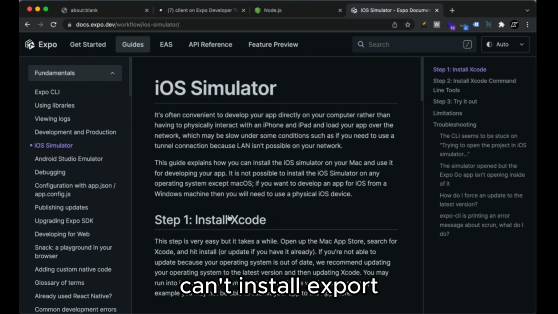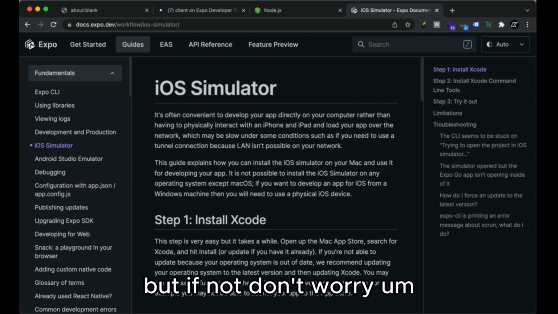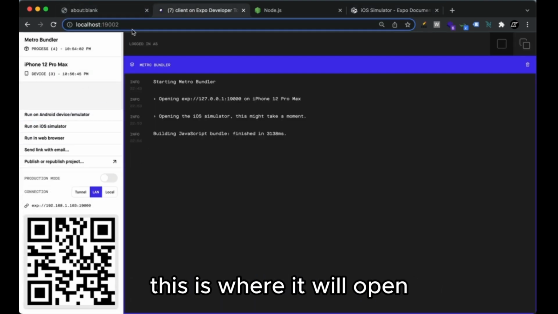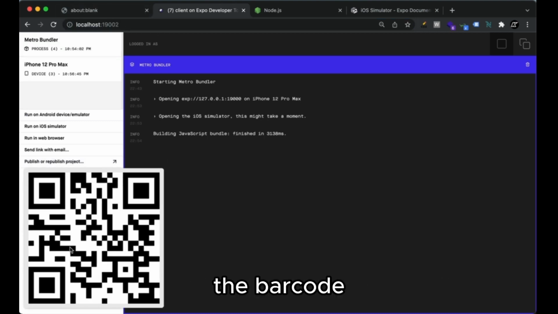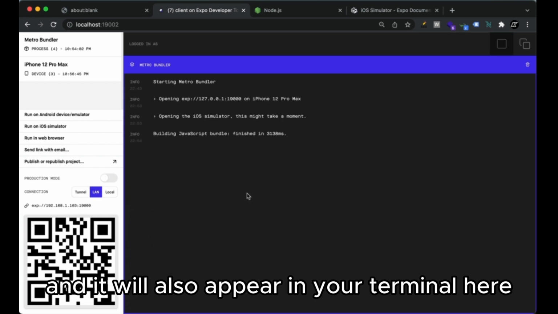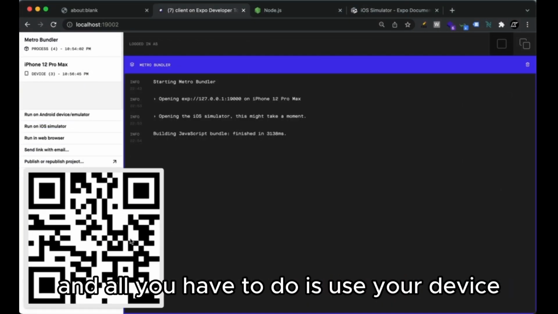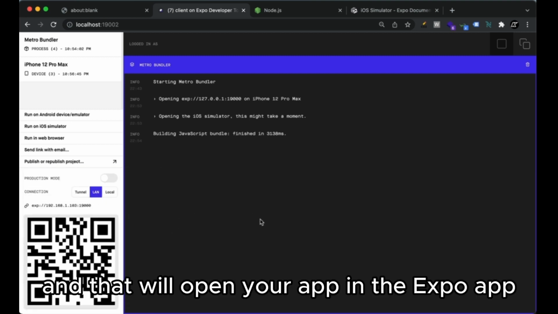can't install Xcode, go through all these steps, which should be pretty straightforward. But if not, don't worry. Once you run your application, this is where it will open. This will open automatically, and you get the barcode, and it will also appear in your terminal wherever your app is running. And all you have to do is use your device, open the camera app and take a photo of this barcode, and that will open your app in the Expo app.